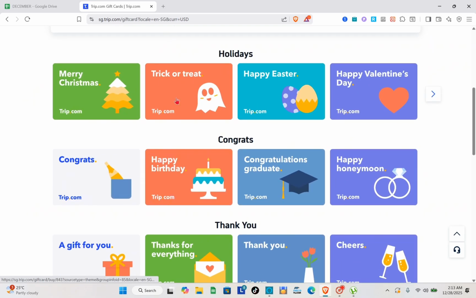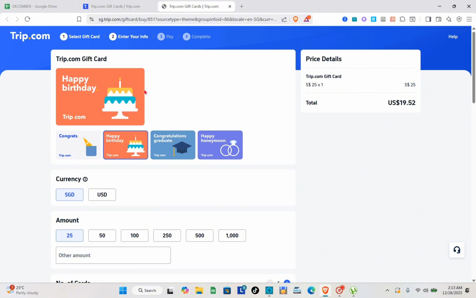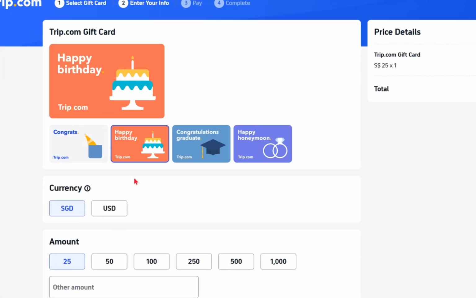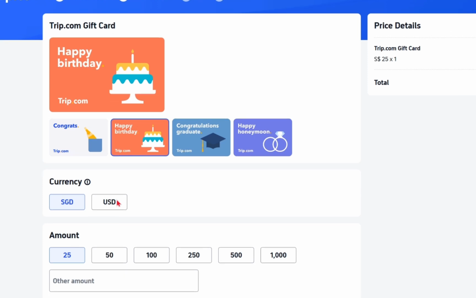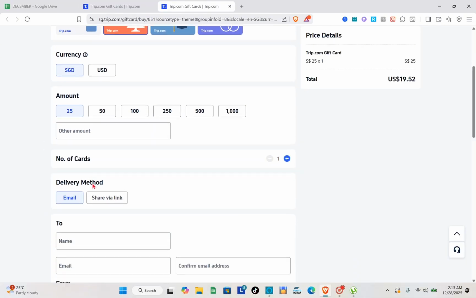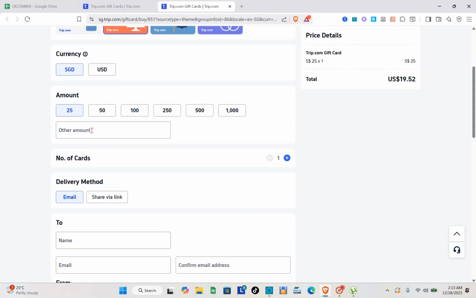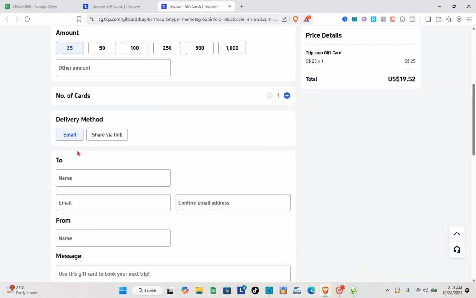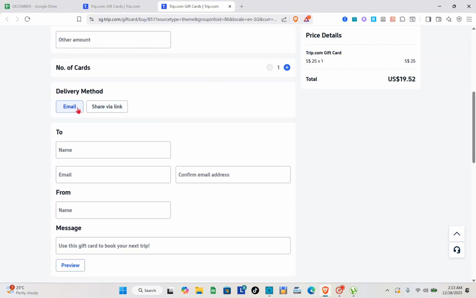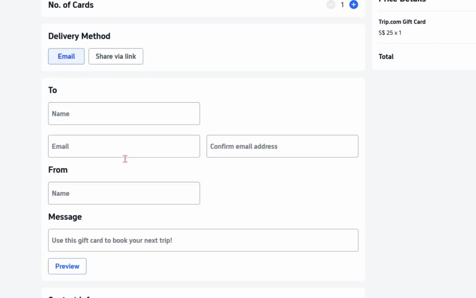For example, we want to purchase this congrats template. So after that, you just have to choose your template and then the currency, and then the amount. That's right. And then if you'd like to input other amounts, just tap it up right here. And then of course the delivery method. So we have email or share via link.